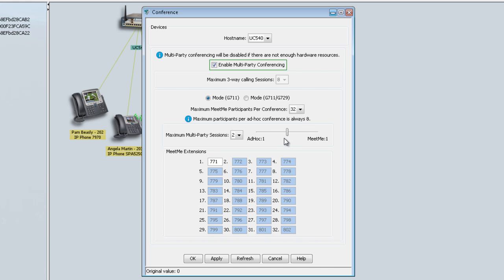And below that, you can use the slider bar to the right of the Sessions menu to allocate sessions between the ad hoc and the Meet Me conferences. And the total number of sessions must be equal to or less than the maximum number of simultaneous sessions. So you can go ahead and change this from 2 to 4. And notice that as I move this over here, there's 2 Meet Me sessions and 0 ad hoc, but notice that they both add up to 2.